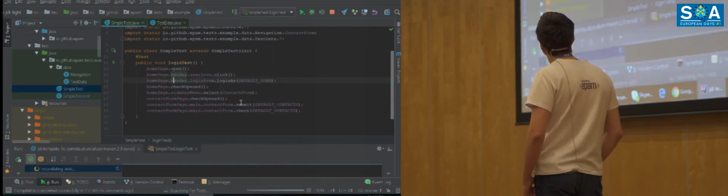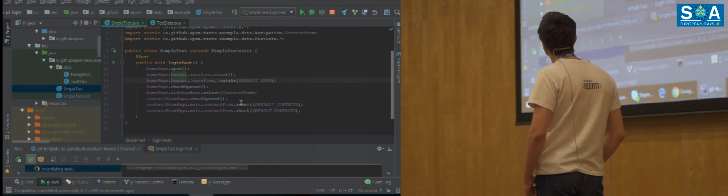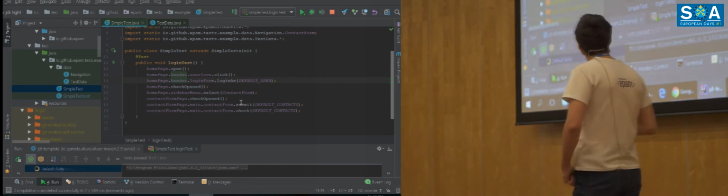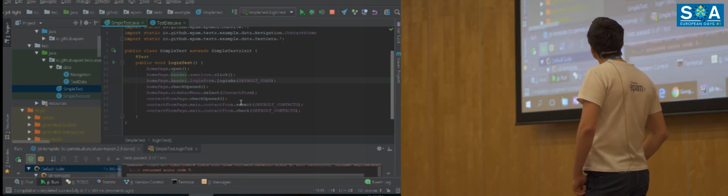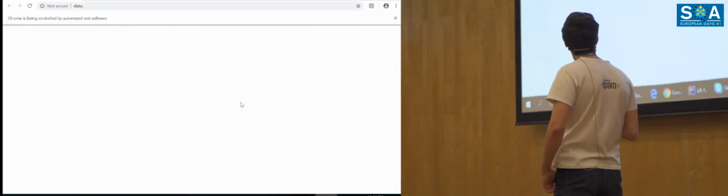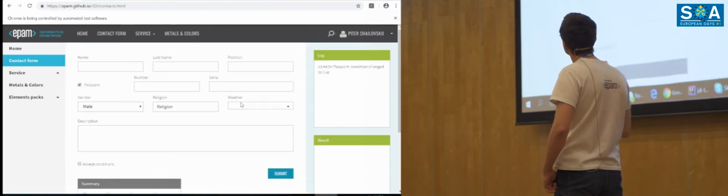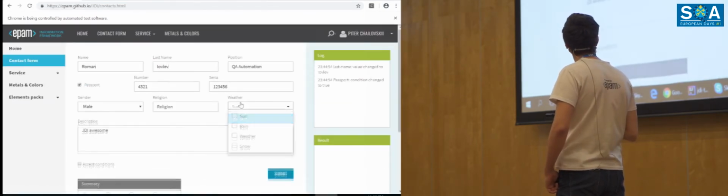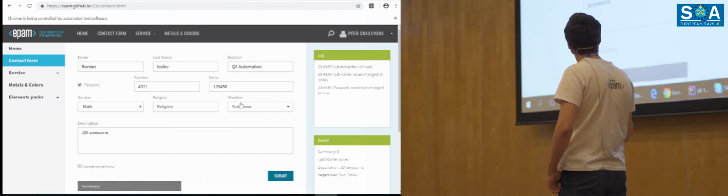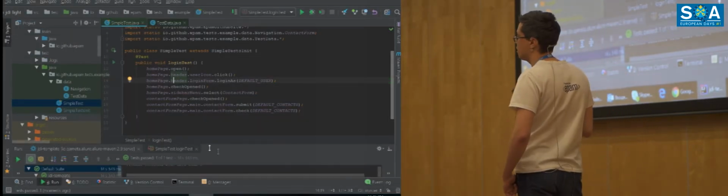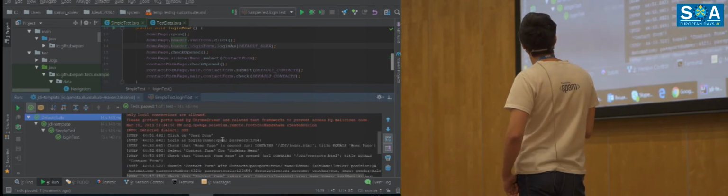We start this test scenario, just a few seconds to run it. And we can see how it goes. So it's opened the page, logged in, clicked on the contact form, filled it with the data, opened the drop-downs, the multi-selector, and it's done. Nice.